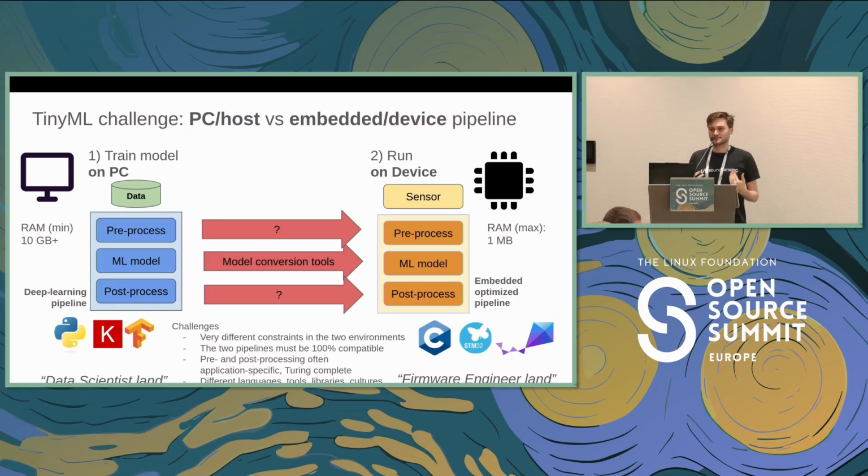One challenge in this setting is that we have kind of two worlds. We are training our model on the PC.